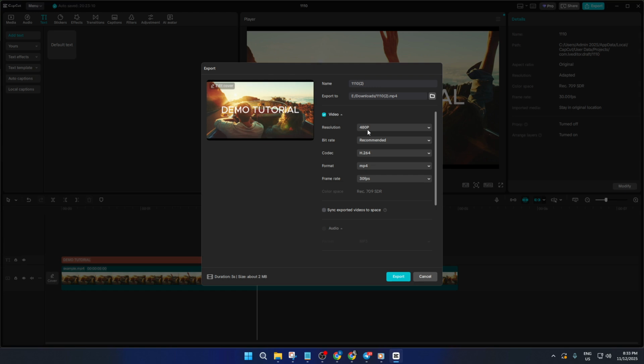Think of resolution like the size of a photograph. Smaller sizes need less space, but still look sharp, especially if you don't stretch them. So unless you specifically need ultra-high resolution, 1080p is almost always a safe bet.